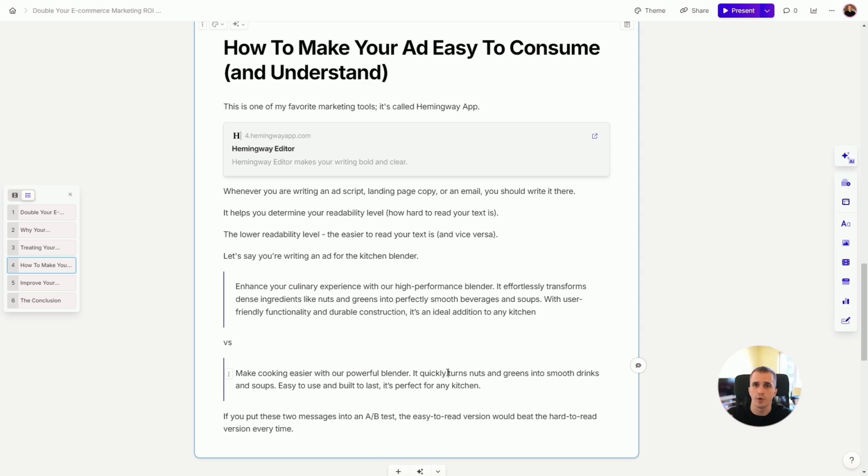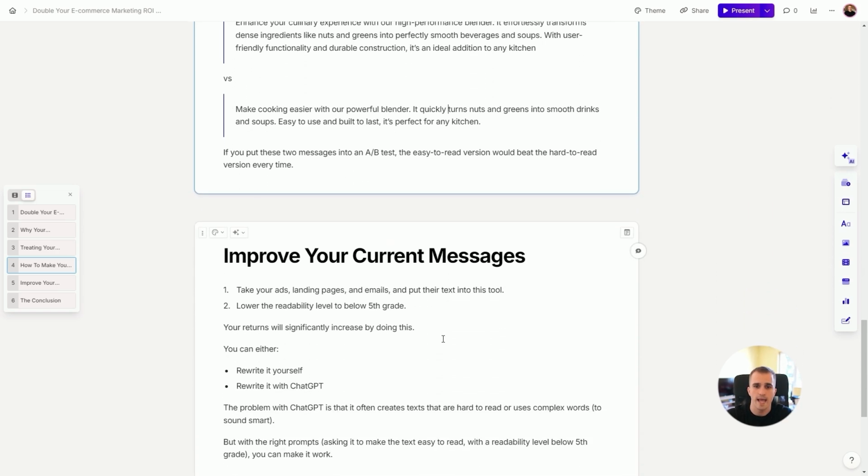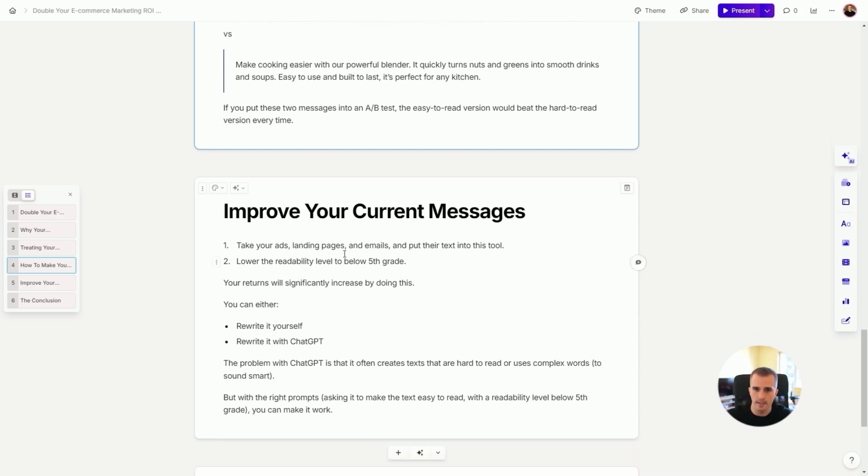And this is especially true if you're selling on social media. So for that reason, you need to improve your current messages. And if you do that, you will significantly increase returns just by doing these things. So take your ads, your landing pages, your emails, the copy of them, the script of them, and put them into this tool and find what things you can improve, what words you can change, what sentences you can break into a few sentences, how you can break your paragraphs so that your readability level is lower, and try to aim for the 5th grade or below, and you will increase your ROAS and the returns and effectiveness of your messages significantly just by doing this.